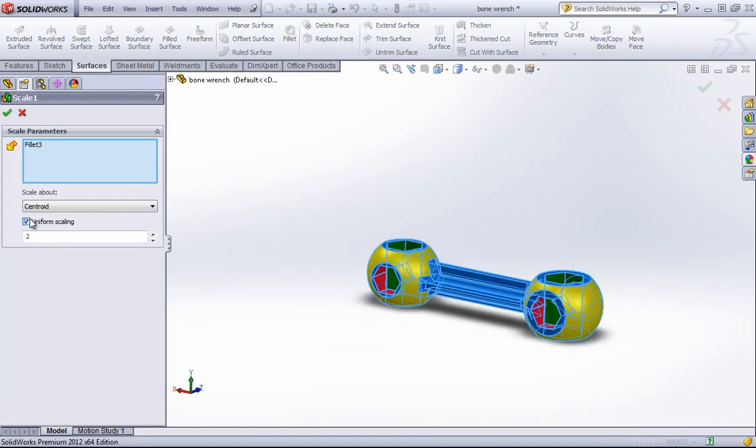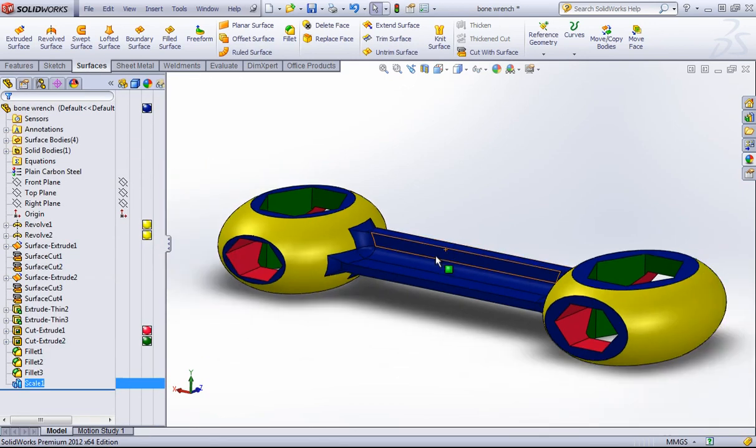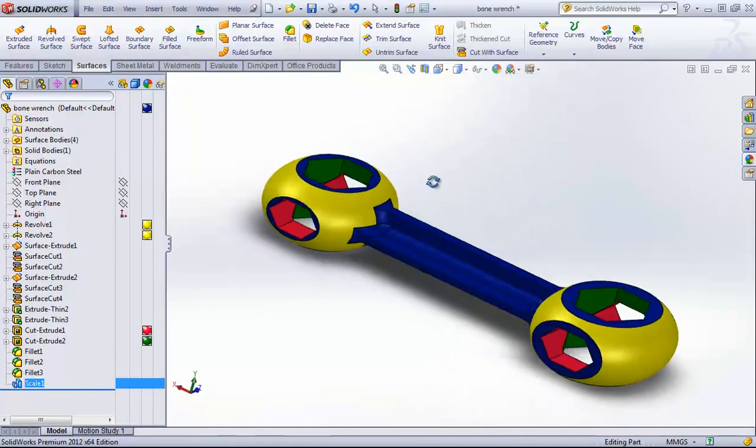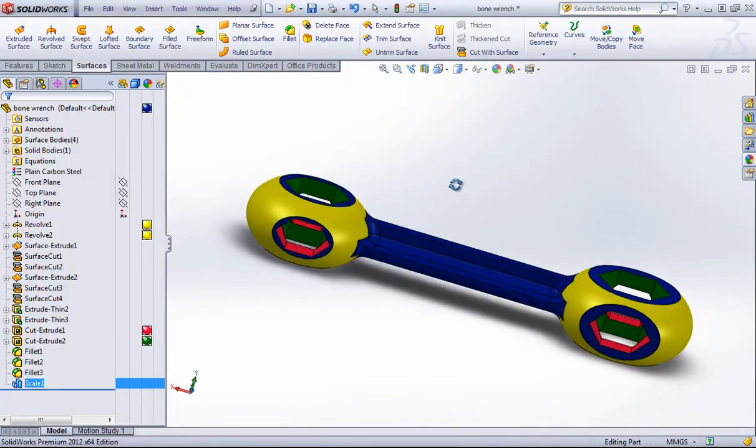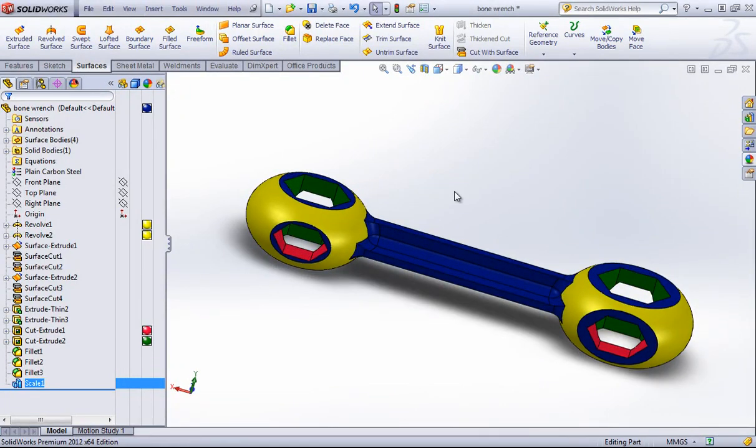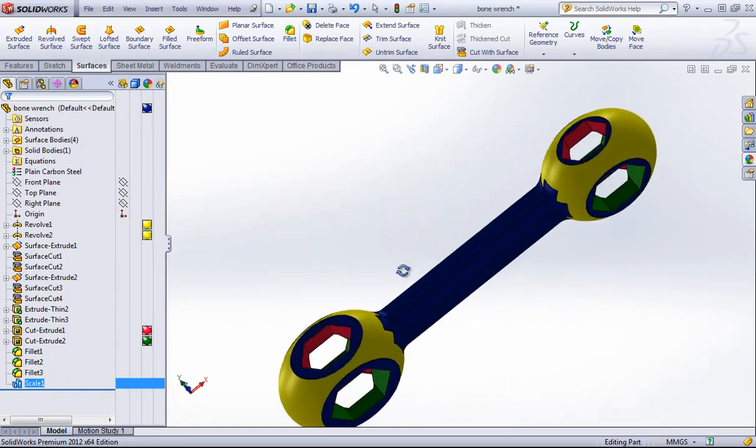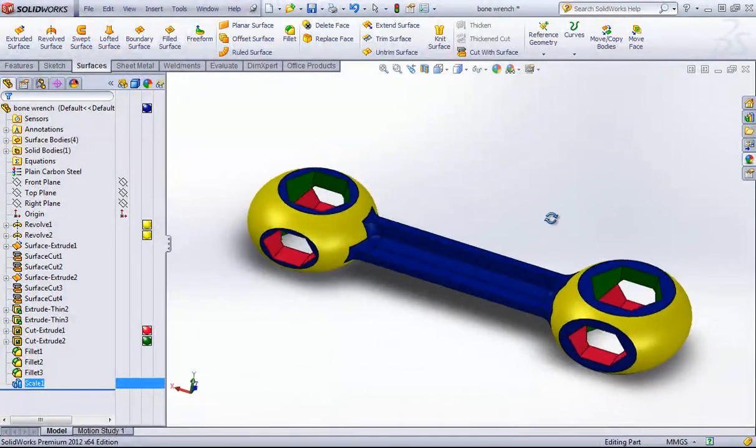If we do uncheck this box, we can choose how to scale it in all three of these directions. And as I stated earlier, this is done about the centroid, but if you change to a different coordinate system or origin, you can further control how you can scale and change this part.